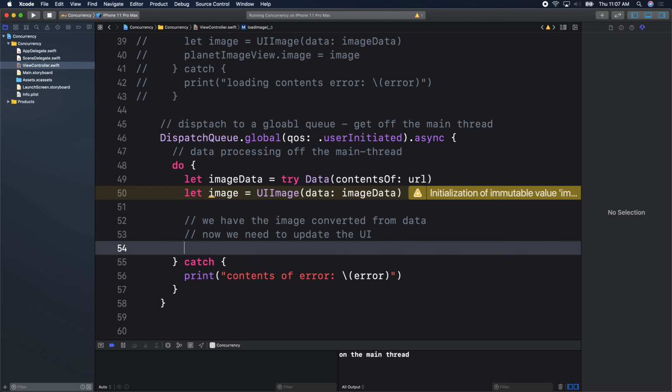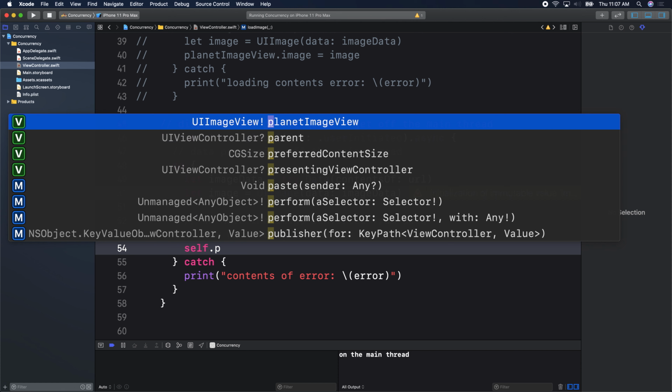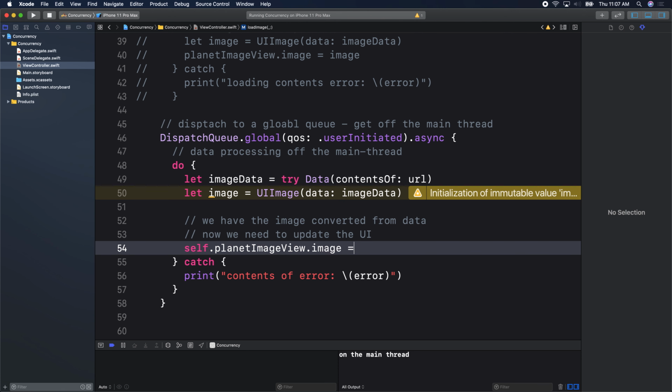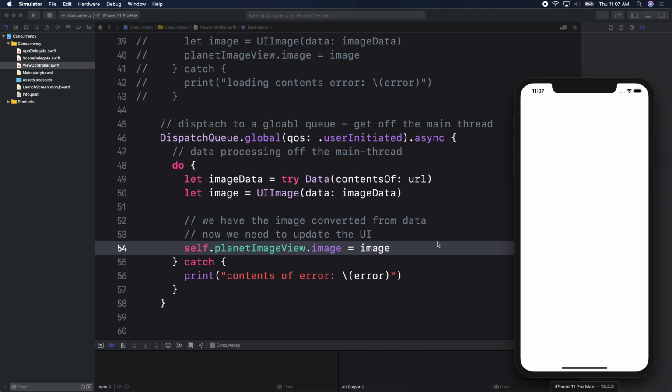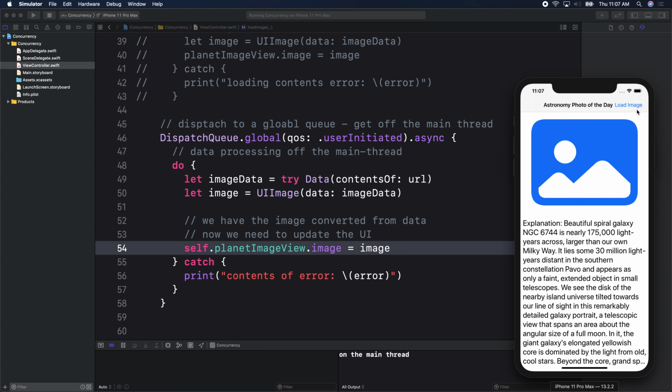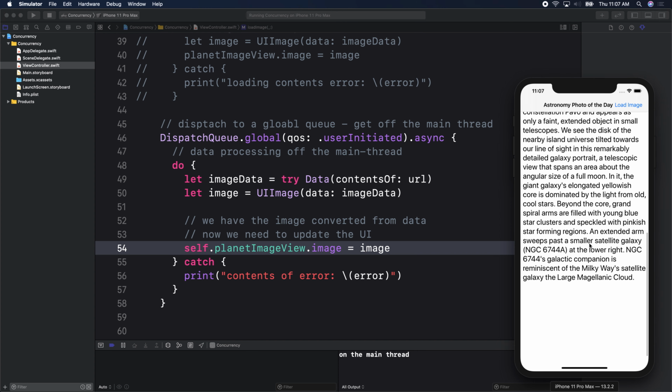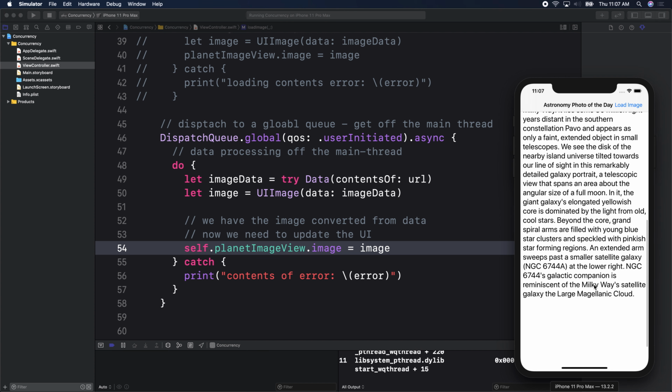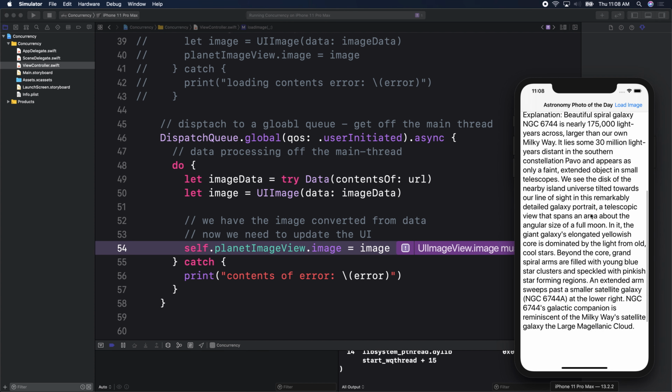Let's actually see what happens if we don't do that. What's my thing called? Planet image view, that image equal to image. All right, let's run the app again. I click on my load image. Right? It's not blocking anymore, but now I got the purple error, and I also have a crash log.